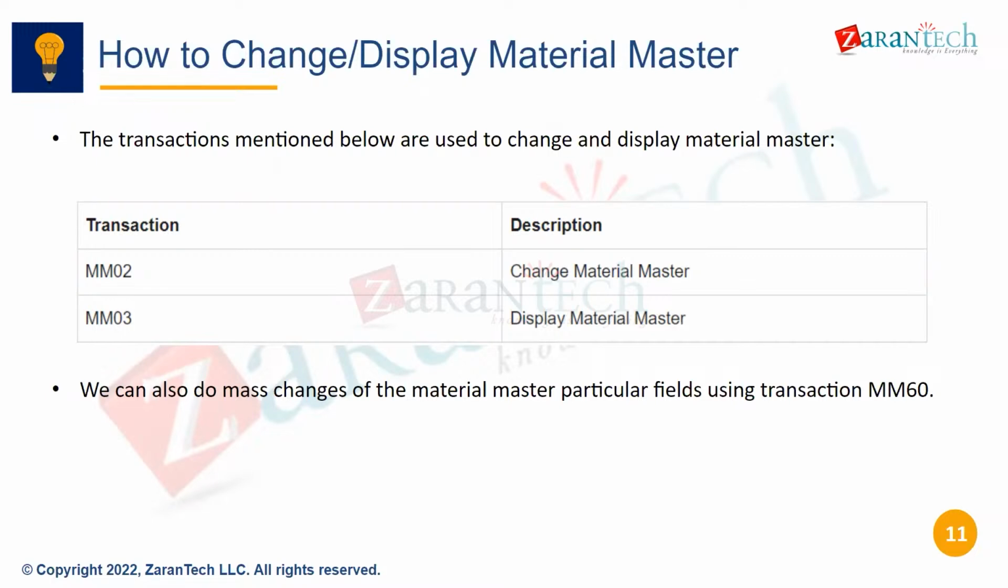So not all materials are extended to all 5 plants. Some major plant is 1000, and not all materials are extended to all plants, but some materials are extended to multiple plants. Correct. So even in that case, you have to use MM01 and extend those materials. Then you can either retain the same data, or you can change the data at the plant level.